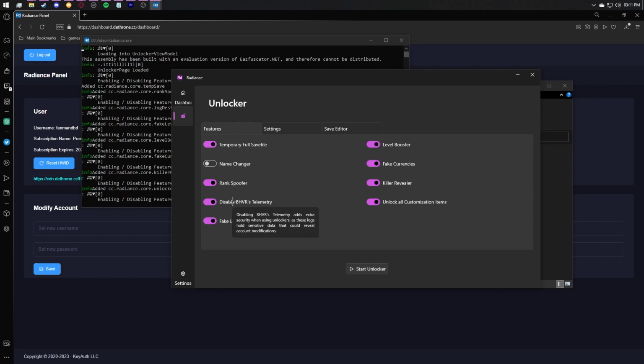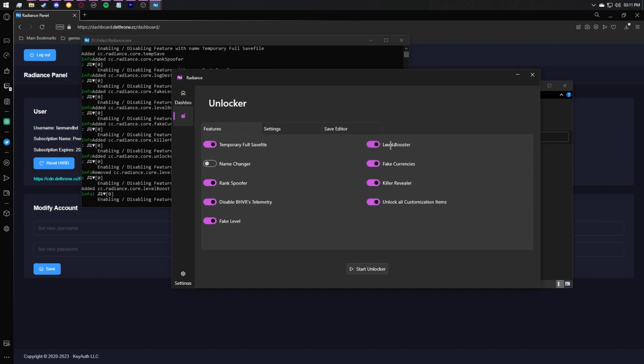Disable Behavior telemetry is just disabling logs that could get you banned if they checked your account. Fake level, as it says, will spoof your devotion and player level. Level booster, now this, at the end of a game, will level for you, and as you can see, it says it gives you full iridescent badges at the end of your games.